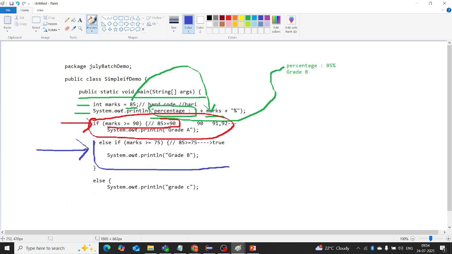In the else block, it will check the condition. What is the condition? Marks greater than or equal to 75, where marks is 85. 85 greater than or equal to 75. Right, condition true. 85 is the high value, 75 is the lower value. Why did the condition become true? Whatever condition we write, it will give a Boolean value. What is the Boolean value here? True. Then only will it enter this block.